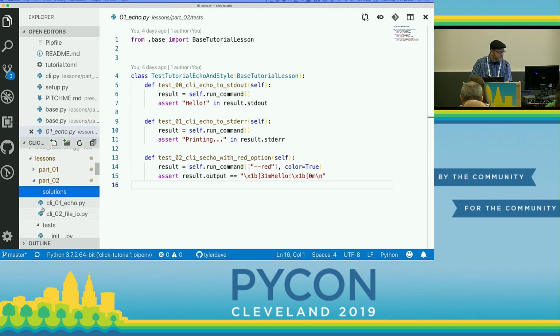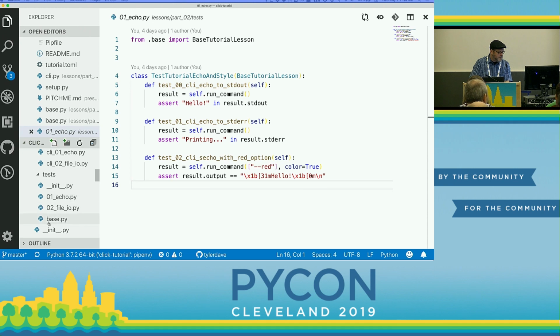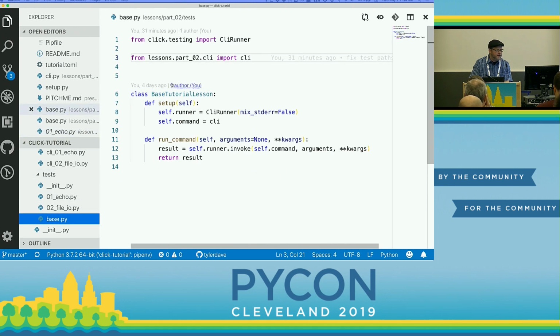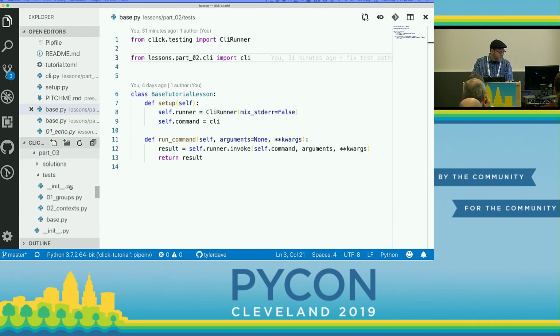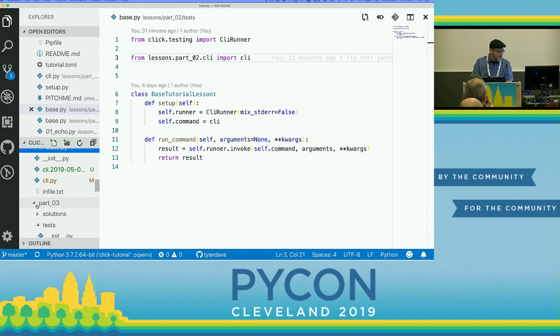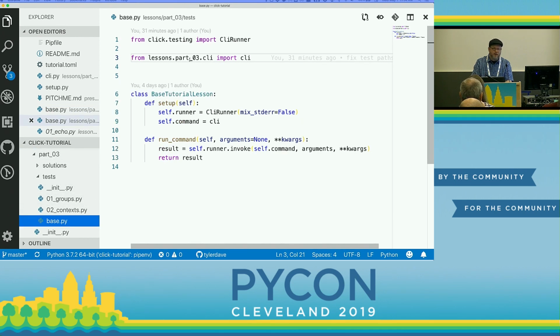In the tests, like in part two tests base.py, this should say import from lessons.part two. If it's the wrong version, it's going to say it's trying to import lesson part three while it's running part two, which is the source of the confusion. And then it's the same thing for part three. You want to go to part three tests base and make sure that it's importing part three. Otherwise, it's going to be really hard to make it work.